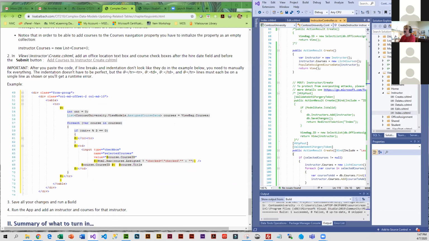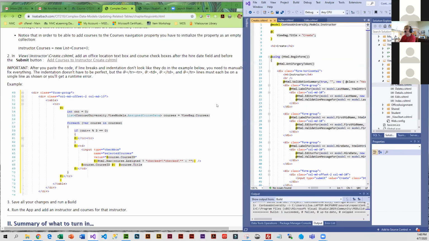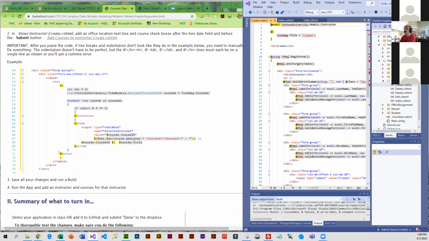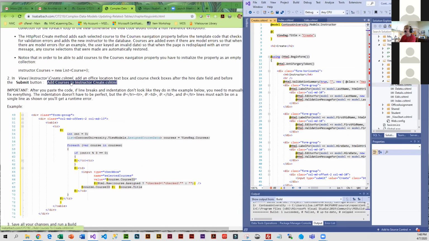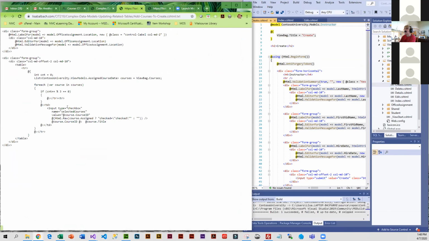So the only other change we have to make, because now the controller's changed and the data that it's sending to the view has changed, is that we need to change the create view. So this is under instructor and we are changing create. And this is the code that we are going to be adding. We're going to go ahead and copy that because you can see we've got the office assignment code above it, and then we have that little checkbox table.